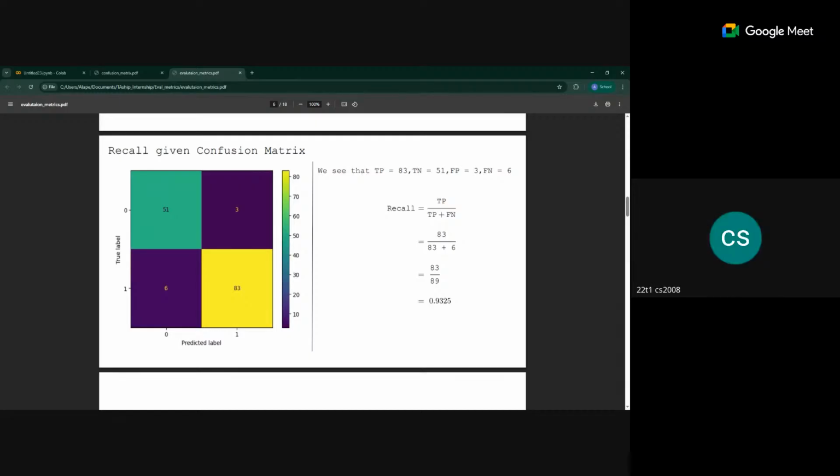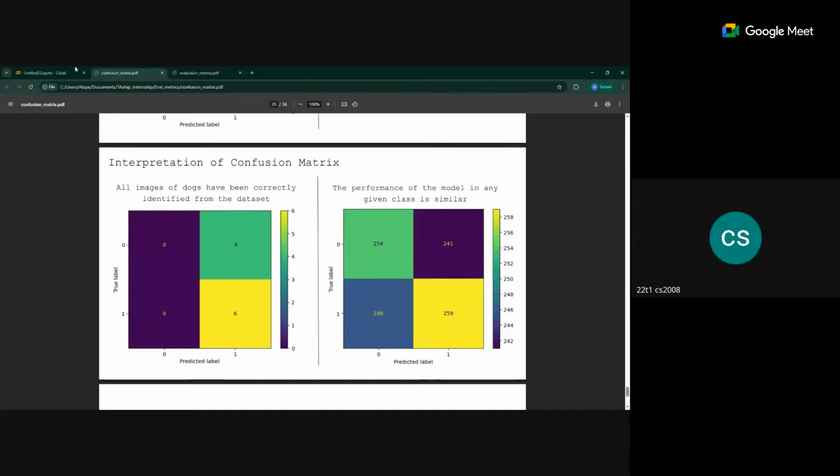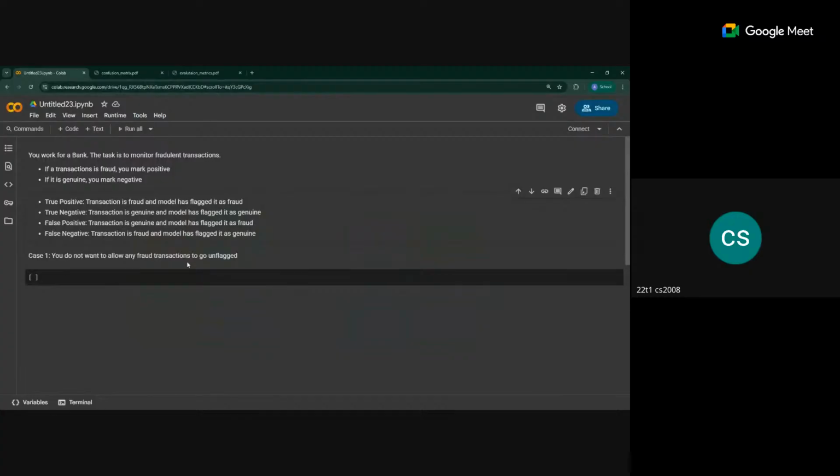So the true positive is something we want to be high regardless. Now if false negative is very high, that means the overall recall drops. Likewise, if false negative ends up being 0, then we have a perfect recall score of 1. So in this first case, if you do not want to allow any fraudulent transactions to go unflagged, and that ends up becoming the case where we want lower false negatives, then recall would be a good metric.